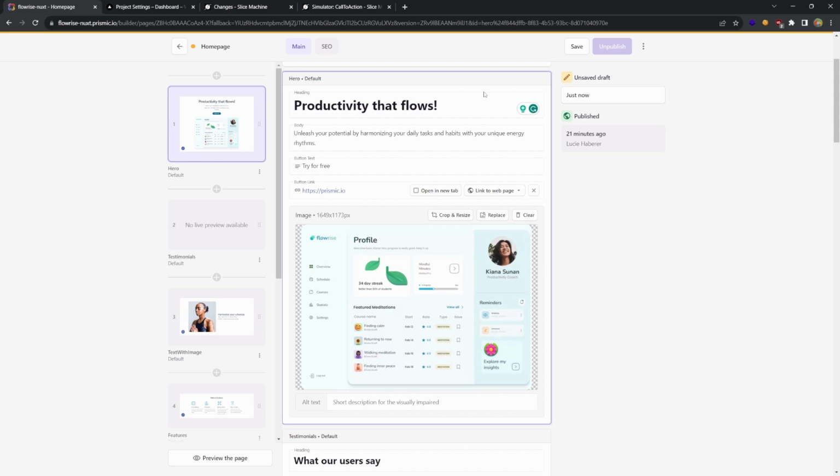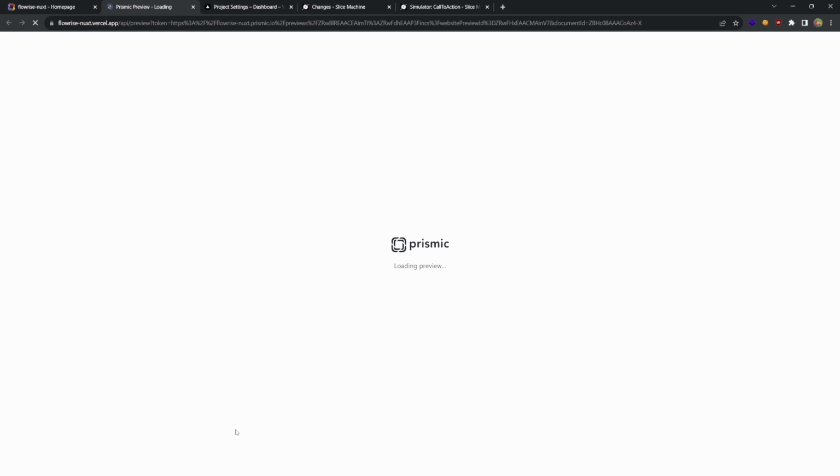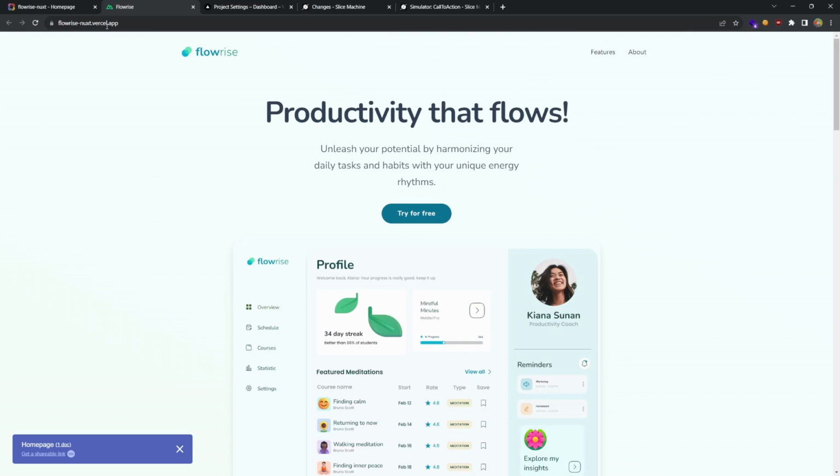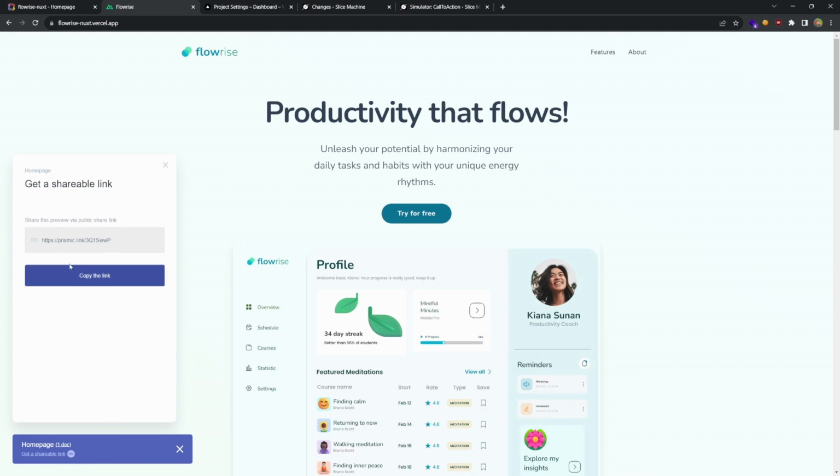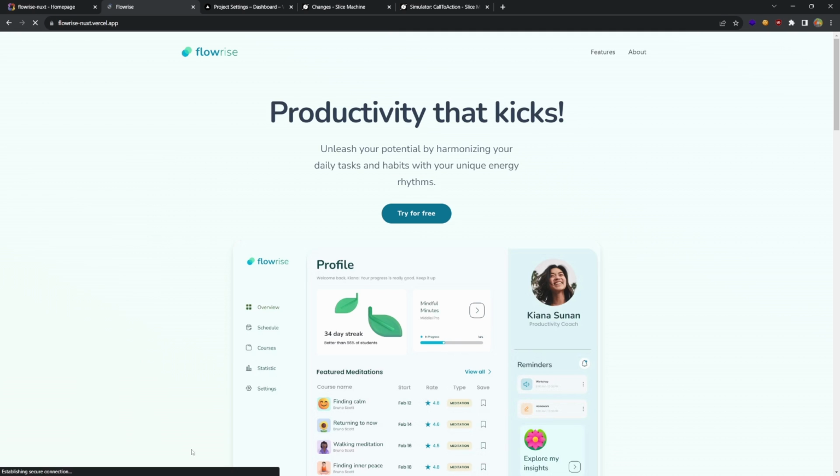And if we want to have a preview on Vercel, again, I can just click it, save, not publish it yet. Get back to the preview page here, click production this time. And this brings me to flowrise.next/Vercel. You can see it shows productivity that flows, which is previewed content. As you can see with the toolbar here, you can again get a shareable link. And once you're done with your preview and you're happy about it, you can close it to get back to the production version.